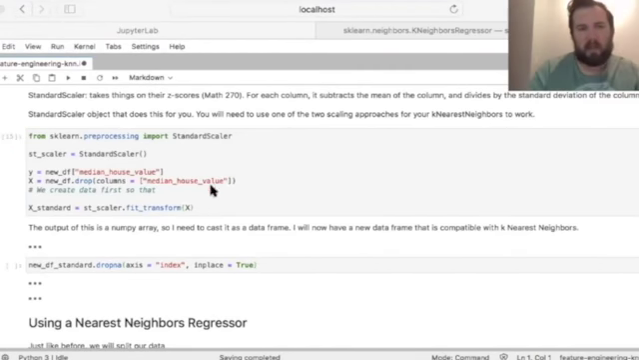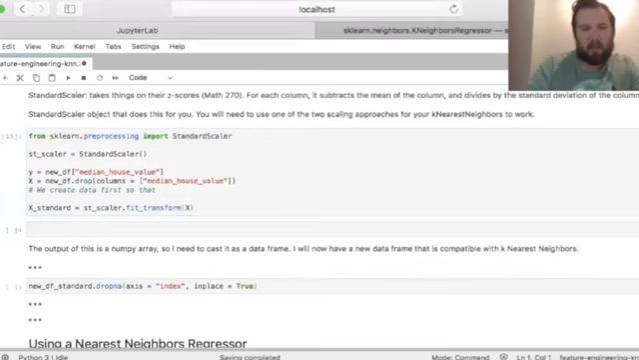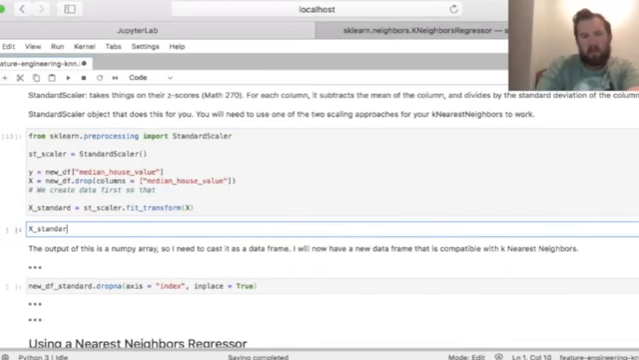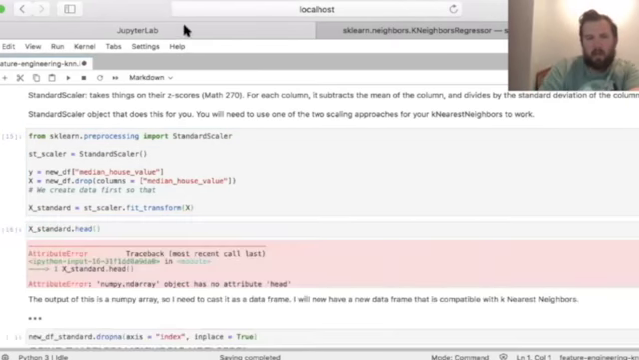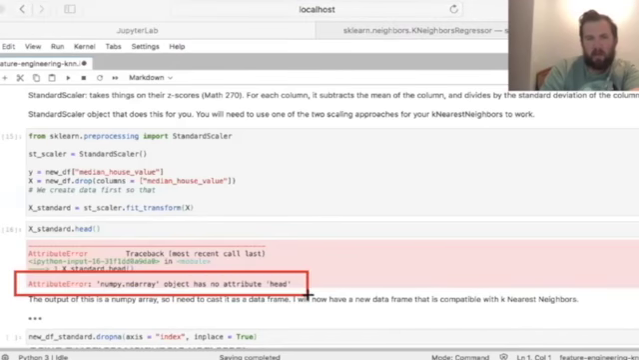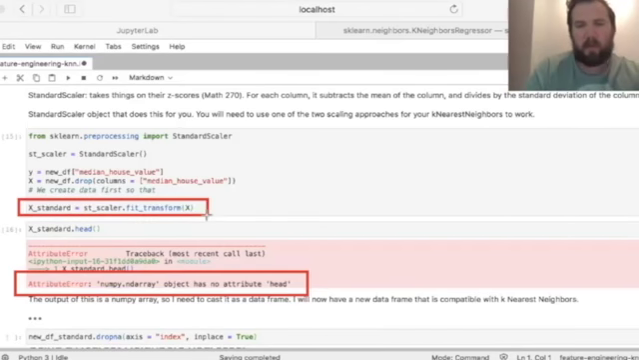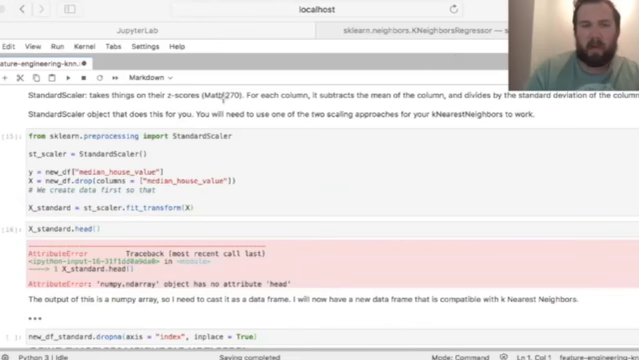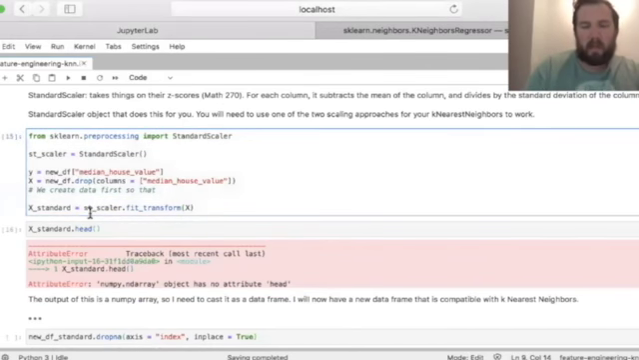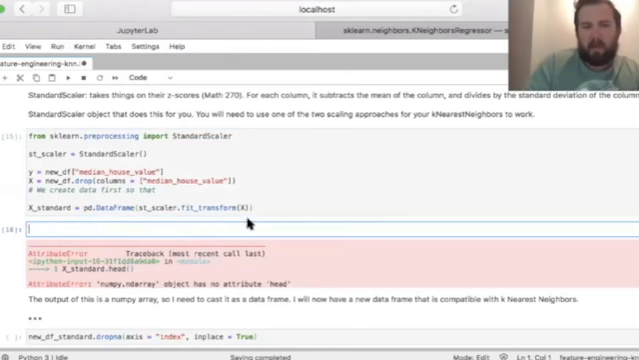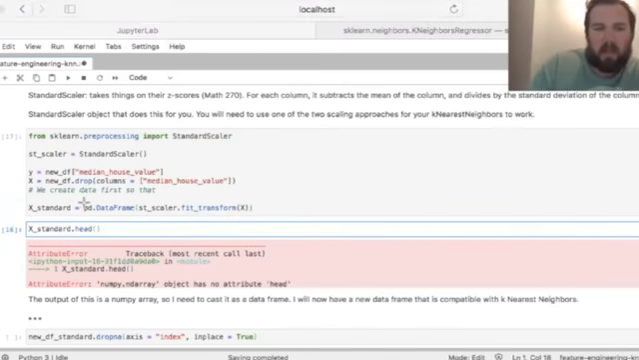I'd like to see what the scaled version of X looks like. So I could do X standard.head, and it tells me that the NumPy array has no attribute head. When we did this fit transform, what it output was a NumPy array. And I want it to be a data frame. So I will go back and just wrap this in a pd.DataFrame command so that the output is turned into a data frame, and I will run this cell again. And now I should be able to do X standard.head because I explicitly cast this into a data frame.